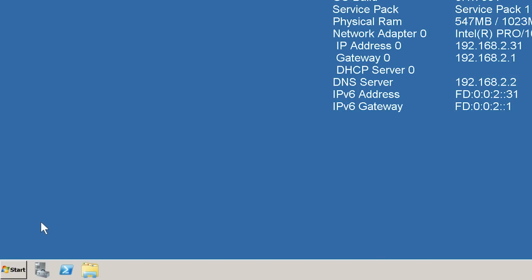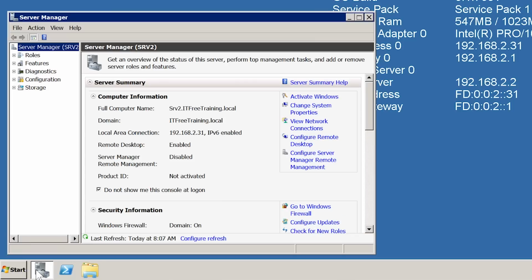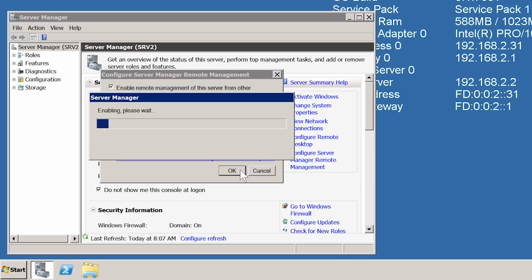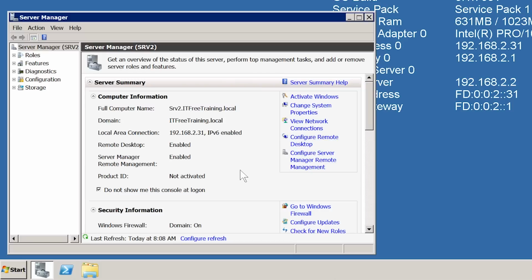To enable Remote Management, I will open Server Manager, and from Server Manager, select the option on the right, Configure Server Manager Remote Management. In the next window, it is just a matter of ticking the tick box, Enable Remote Management of this server from other computers. Once ticked, and I press the OK button, Remote Management for this server will be configured and Remote Administration enabled. Once enabled, I will change back to my Windows 7 computer.